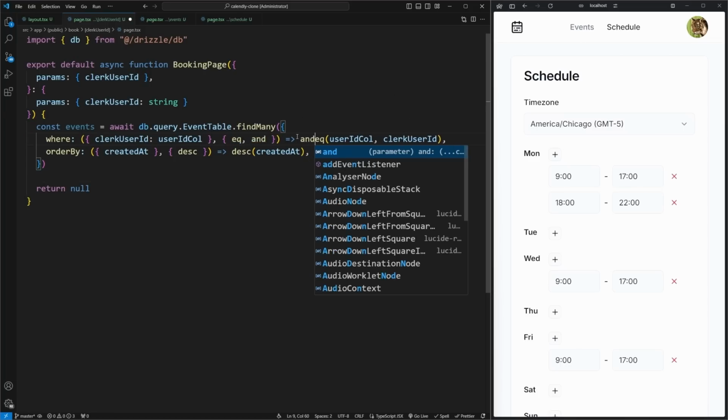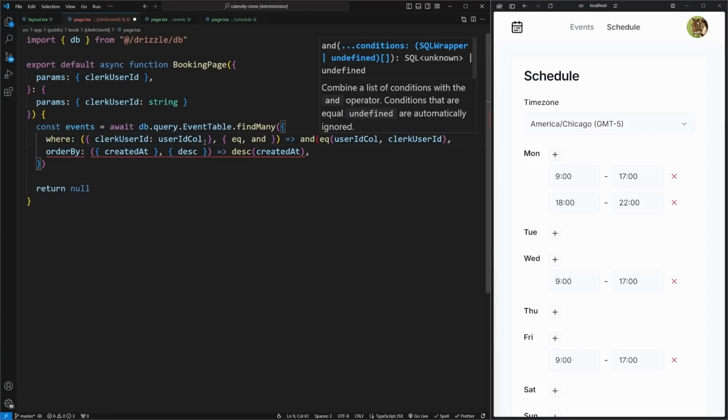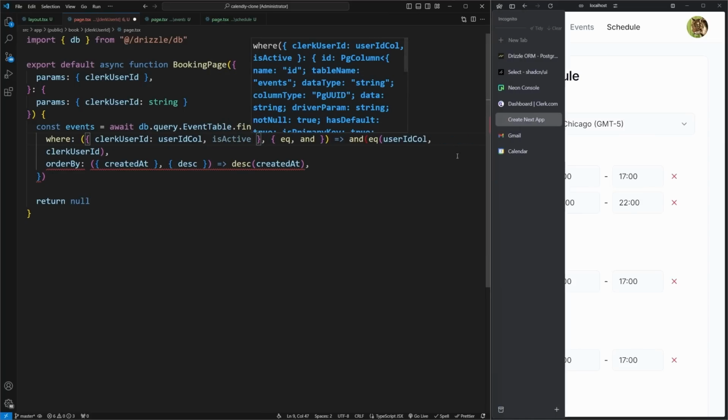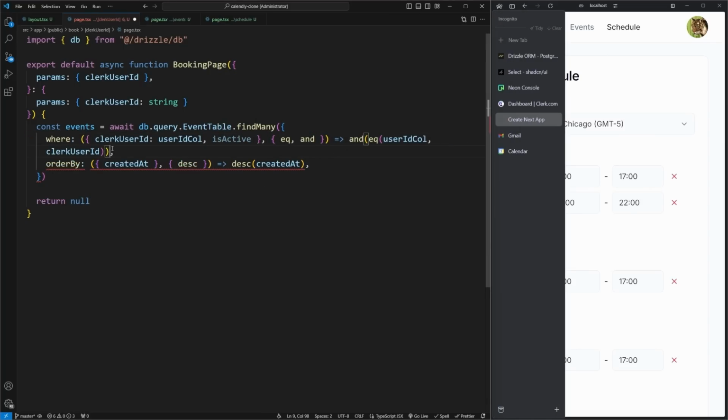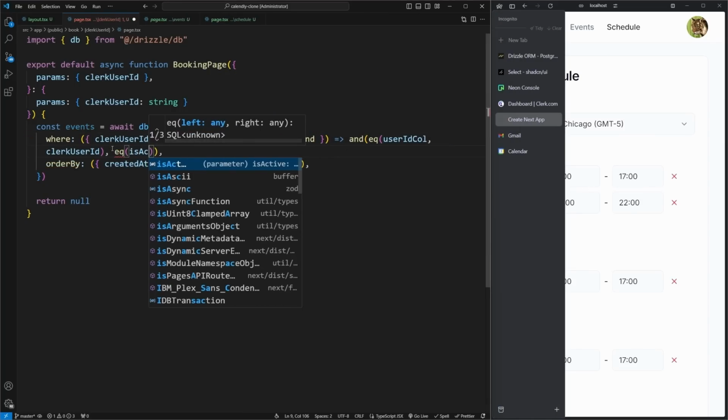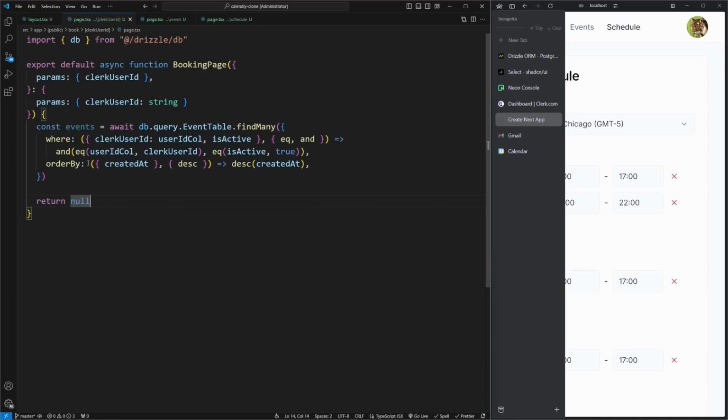So we're going to do a quick check here where we're checking to make sure that the field is also active, because we don't want to give them inactive ones. That would not make any sense at all. So isActive is equal to true. There we go. So now it's both going to check to make sure that clerkId is correct and that the thing is set to active.